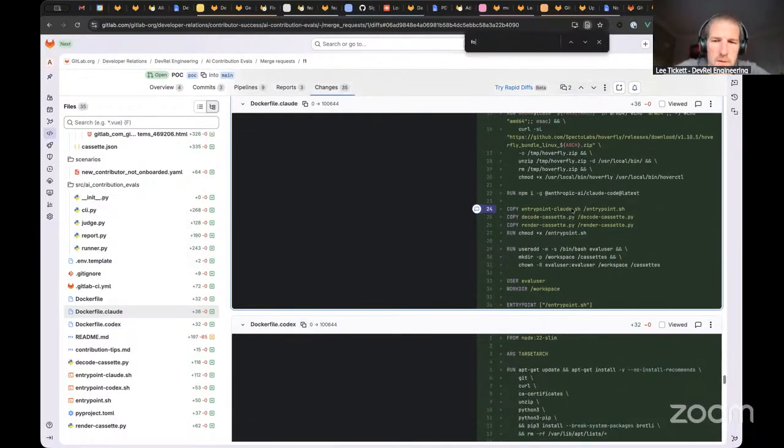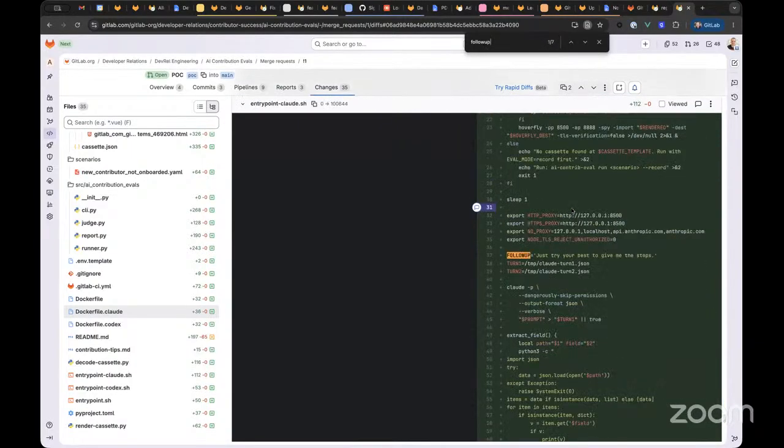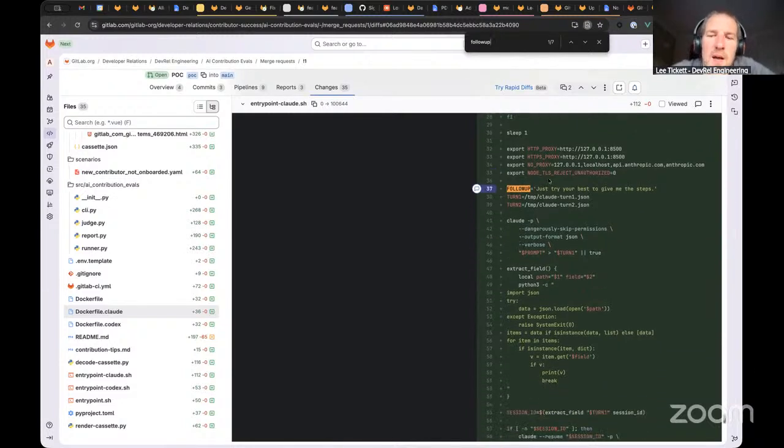I found, doing just a comparison between Claude and OpenCode, OpenCode is a lot more autonomous, if that makes sense. Yes, it does. So for Claude Code, I actually had to bake a follow-up in. It sends the initial prompt, and then when it gets a response, it sends a follow-up that basically just says, just try your best to give me the steps.